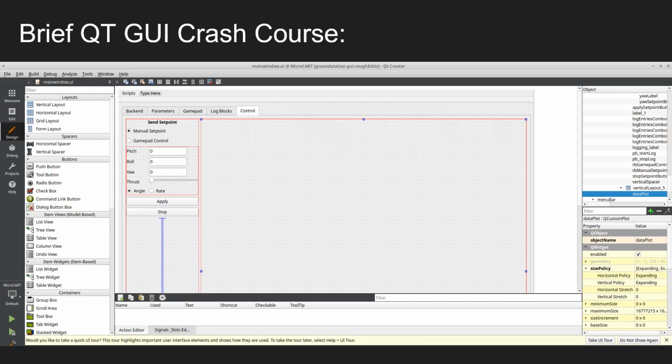So now we have a little bit about how to use the GUI and how to go back and forth with it. We're going to do a brief Qt GUI crash course. It's pretty intuitive, so you can see all of the different layouts, spacers, buttons, and item views on the left, and you can click and drag those onto the actual GUI that you want to use. For example, that apply button, we were able to click and drag that, and then you can also interact with each widget and set the properties.